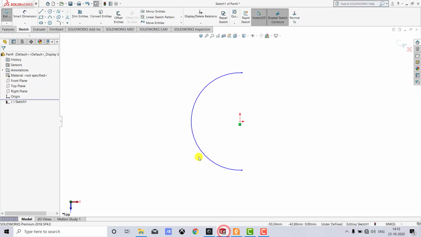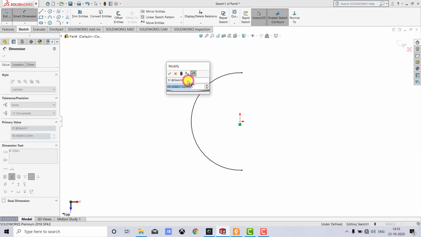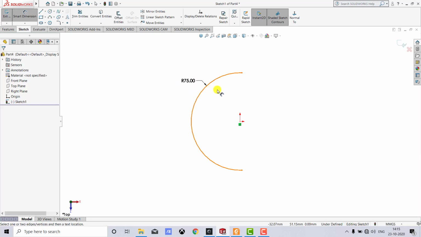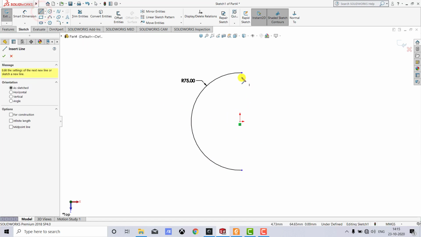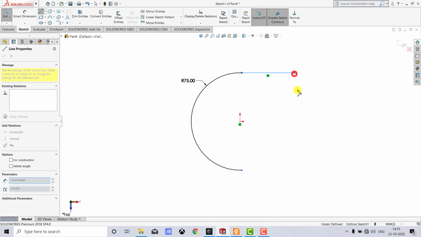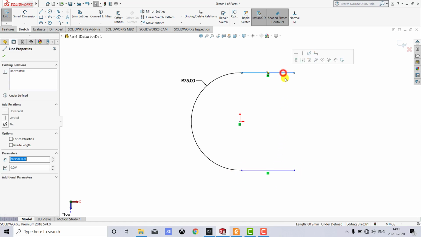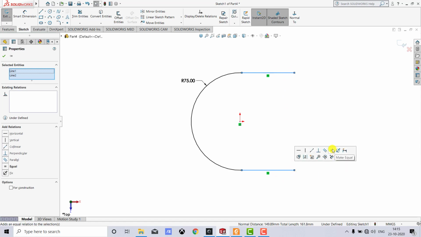You can see that the radius of this circle is 75 mm. So we'll go to SOLIDWORKS, go for the smart dimension, select this semicircle and enter radius as 75 mm. After creating this, you can see that it is fully defined, so we'll exit the smart dimension. Now we have to create two lines from here and from here. For that we'll select line and create two horizontal lines from both the ends. After creating both the lines, we'll select both lines by pressing the Ctrl button and select equal as a constraint and OK.